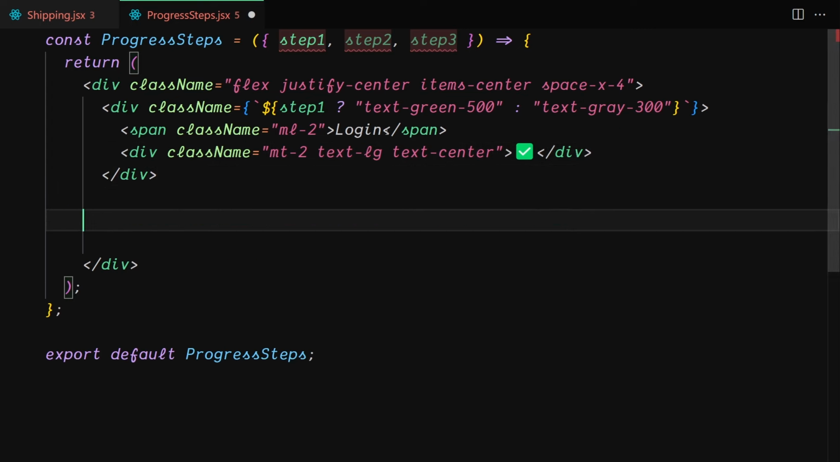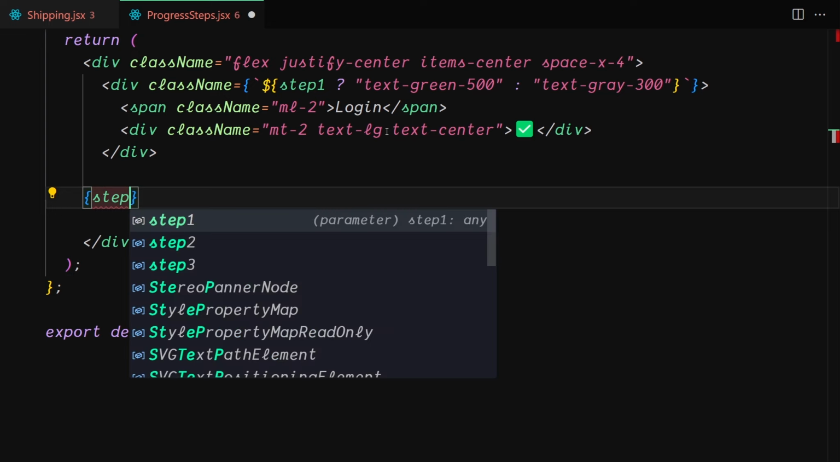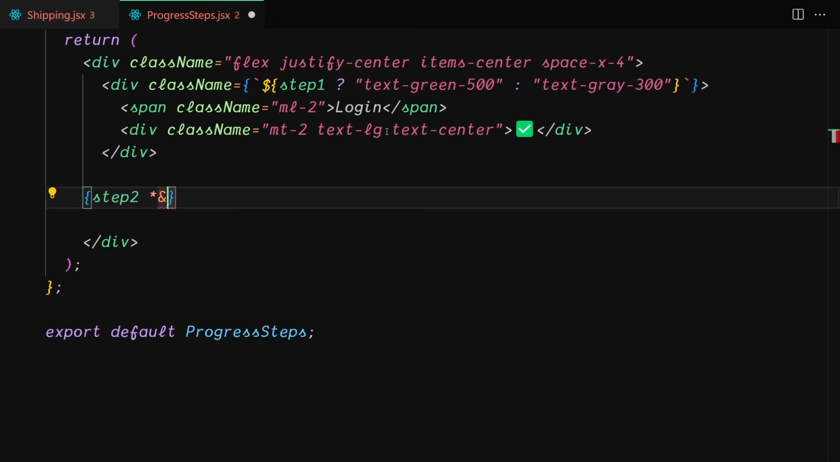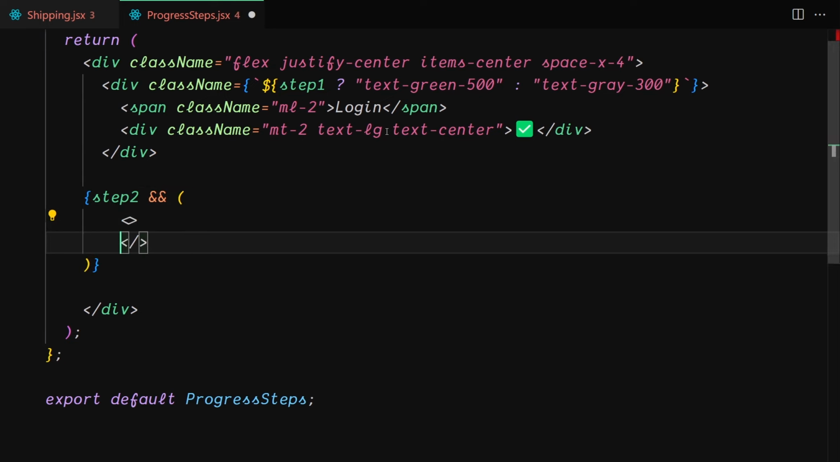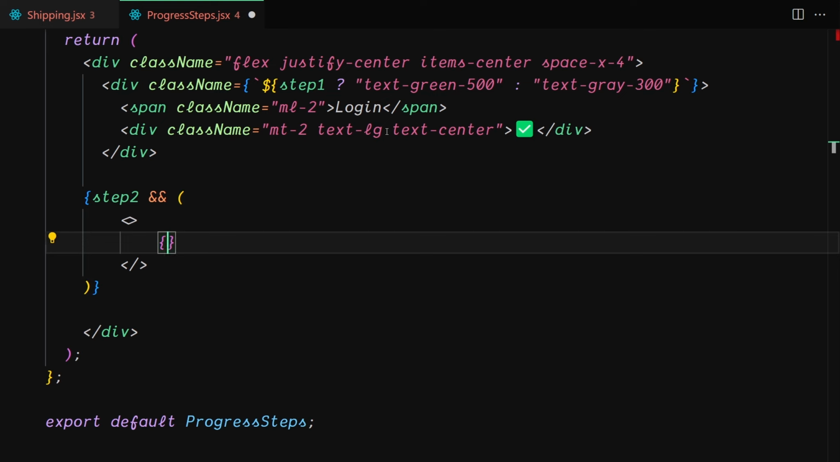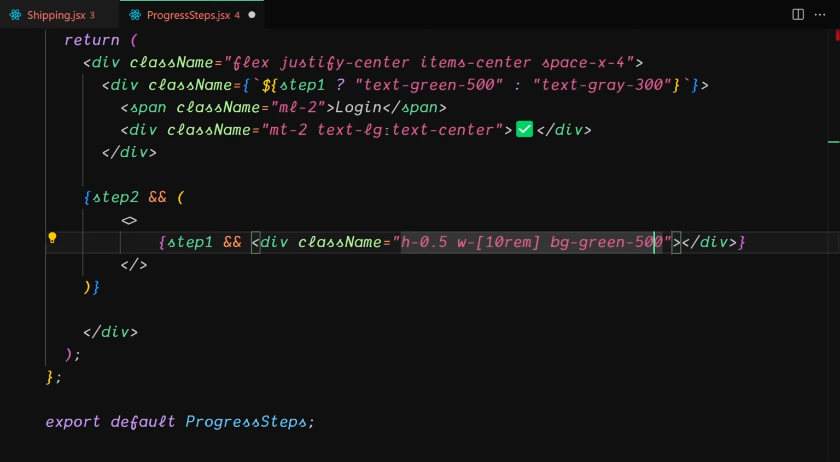Now underneath there, what do we want to do? Let's just check for the step. So if we have step2, we render this content right here, which will first of all provide our fragments. Inside these fragments, first of all we have to check if we have step1, and then render this content. Let's just provide a bit of class names to it. This is going to be for our line, so I'm going to write height will be set to 0.5 and the width will be set to 10 rem, and I'm going to also specify the background of green-500, and that's it.